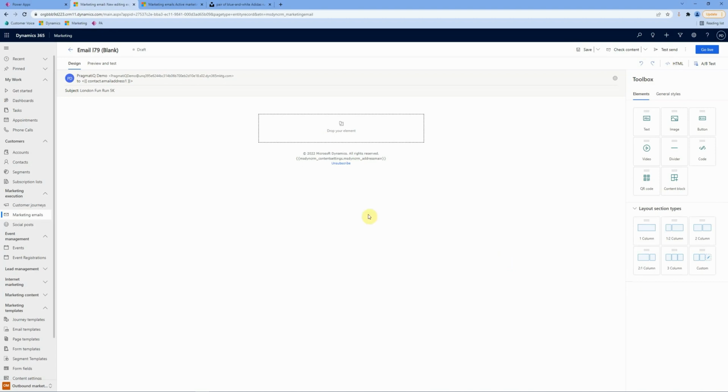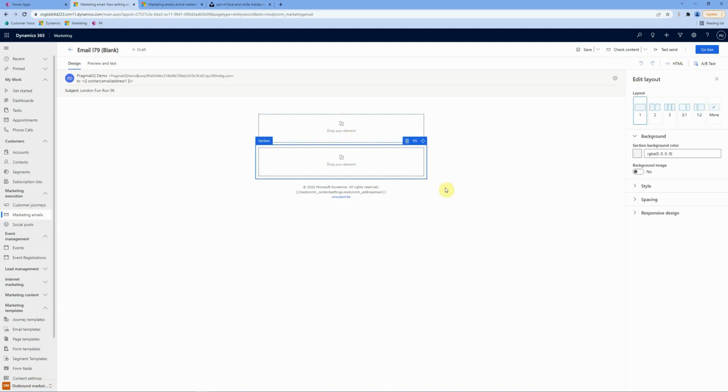On the right-hand side of your screen, you should be able to see your toolbox outlining all of the available elements and layout section types available to use. Before being able to add elements, you must add your layout section types. Sections are used as a template for how you would like your email to be laid out. To add a new section, simply drag and drop into your email.